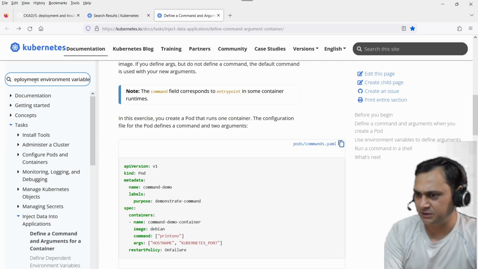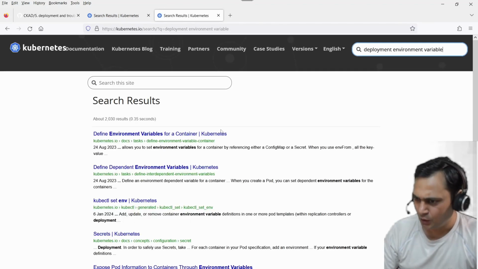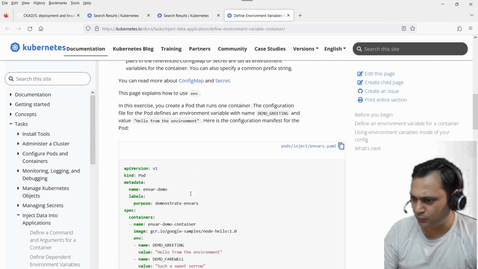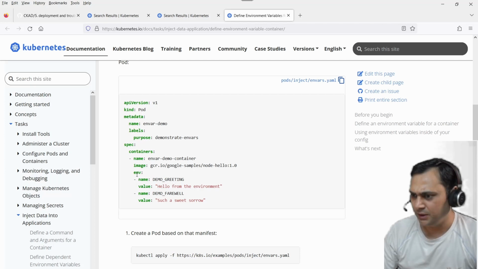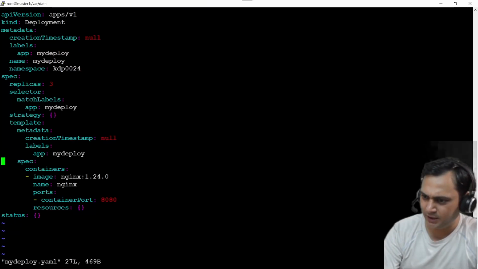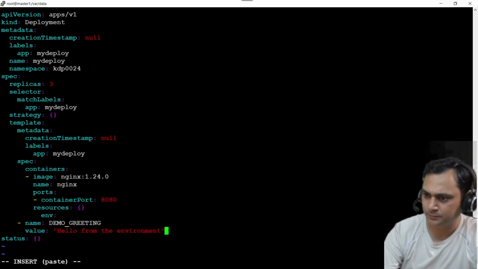After that, search it here: deployment and environment variable. Look for the right tab here. You scroll down and you will observe env, and this is the environment variable inside this container section. Same, copy it, and you need to add it here in the container section, right? Let me paste it over here.